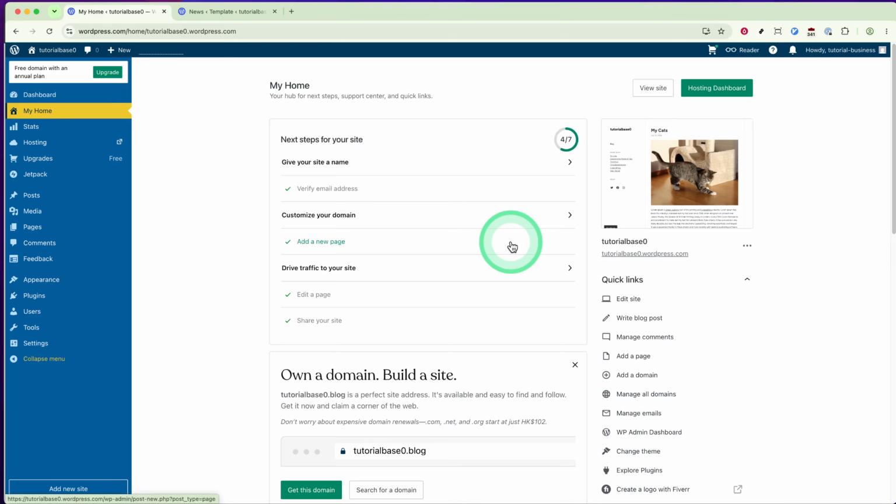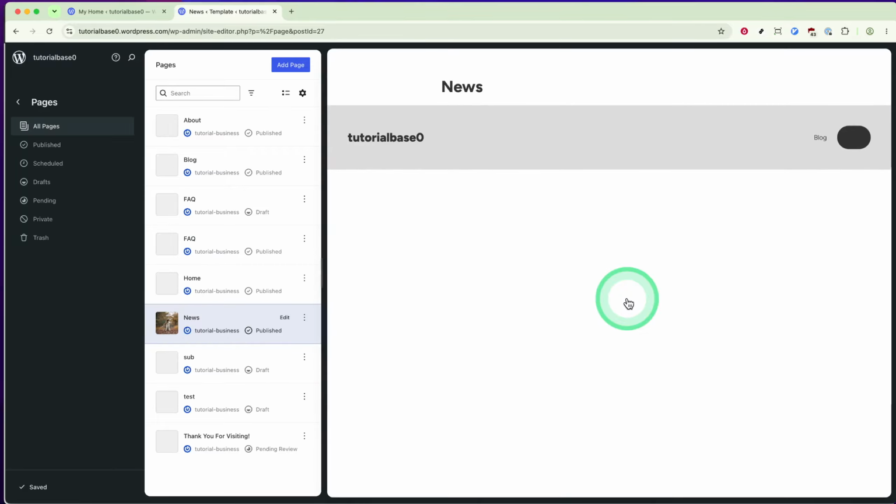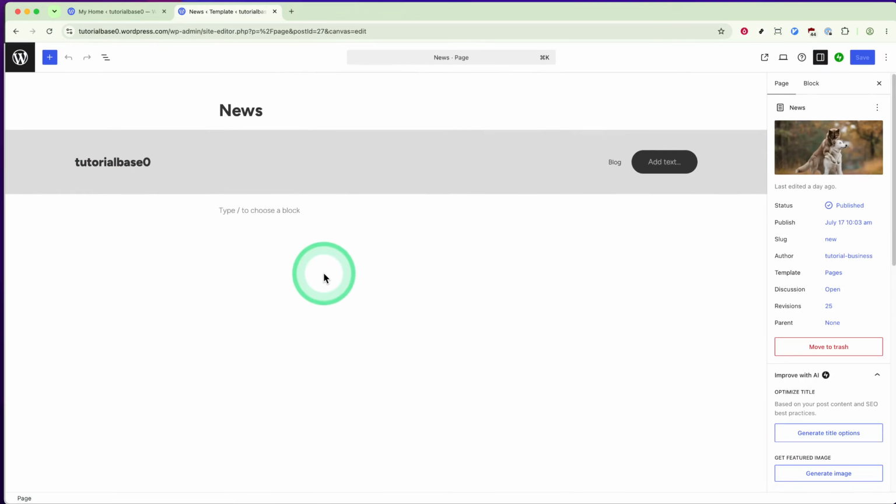This is the control hub for everything on your site. Next, locate the Quick Links section on the dashboard. Within this area, there's an option labeled Edit Site. Click on that to begin customizing your website. This will open the WordPress site editor. If you manage more than one site under your account, you'll be prompted to choose which site you want to edit. Simply click on the one you'd like to work on, and the editor will load the corresponding page.